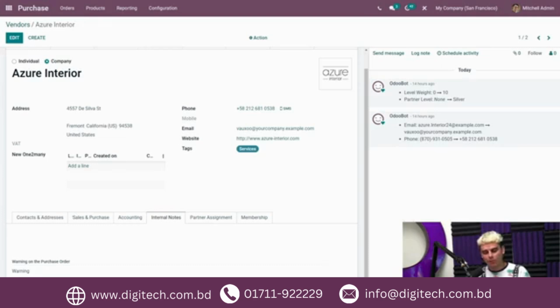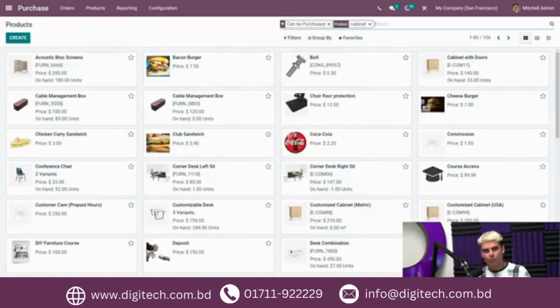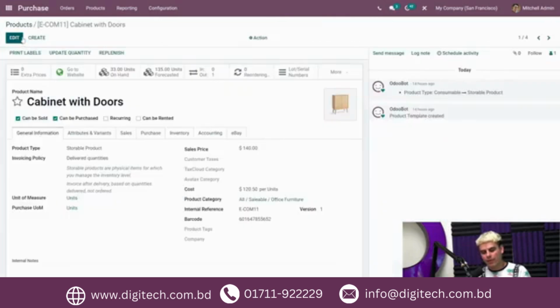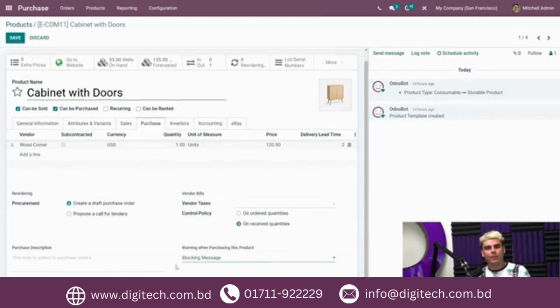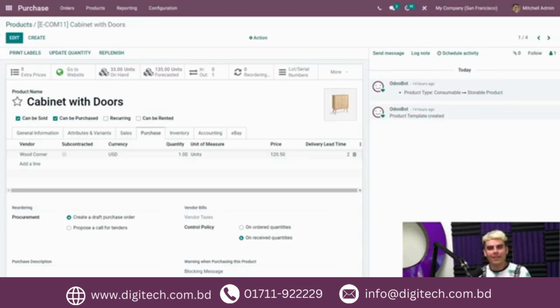We're going to go back over here to our products, select products, and we're going to go with the cabinet with doors. Now we're going to go into the edits and finally into our purchase tab and warning when purchasing this product. Now here we'll select the blocking message from the dropdown to completely prevent employees from creating a purchase order with this product. And we're going to need to type our little message in the text box right below. And what are we going to type? We're going to type not in stock until further notice. Now, once we're done, we can finally hit save, and it is saved.